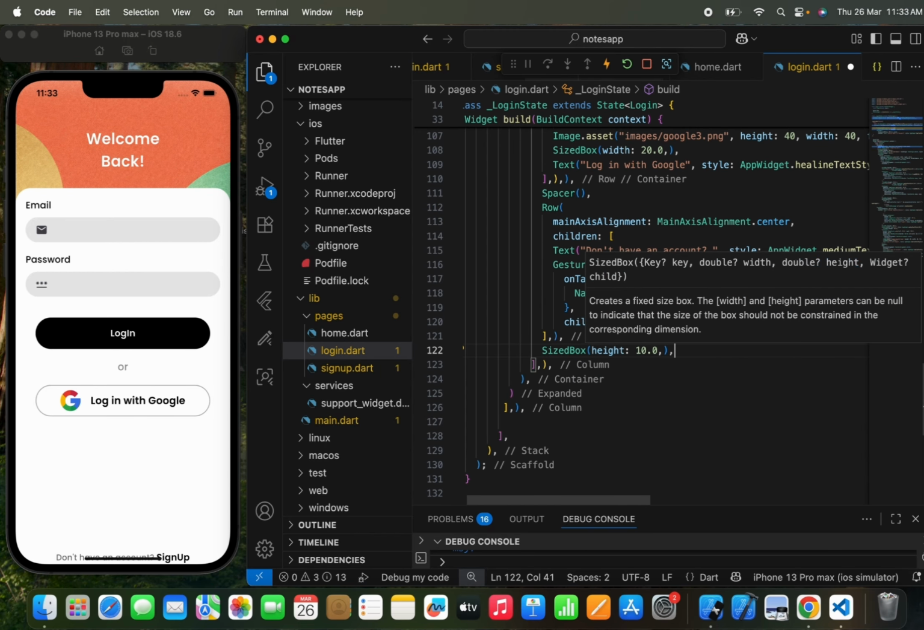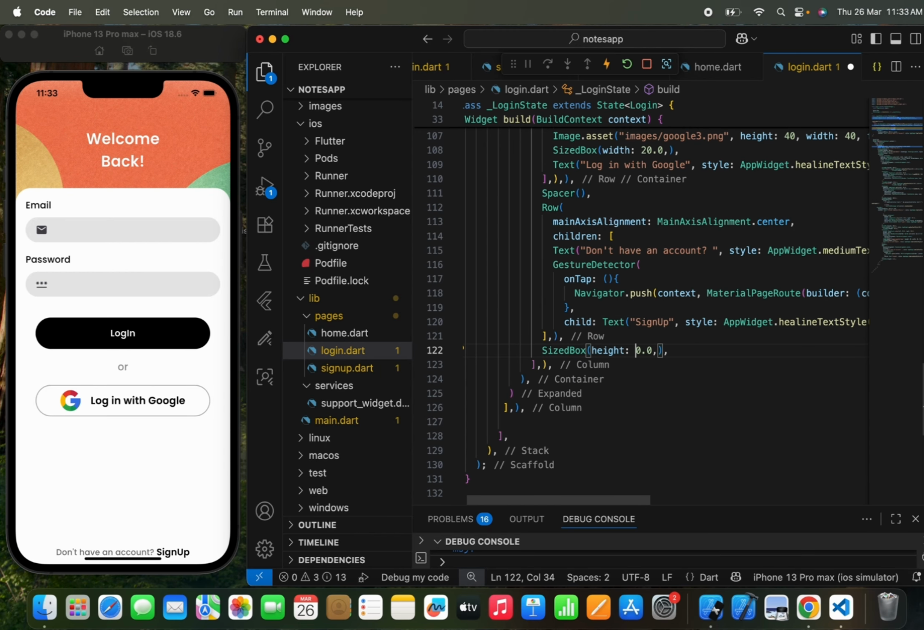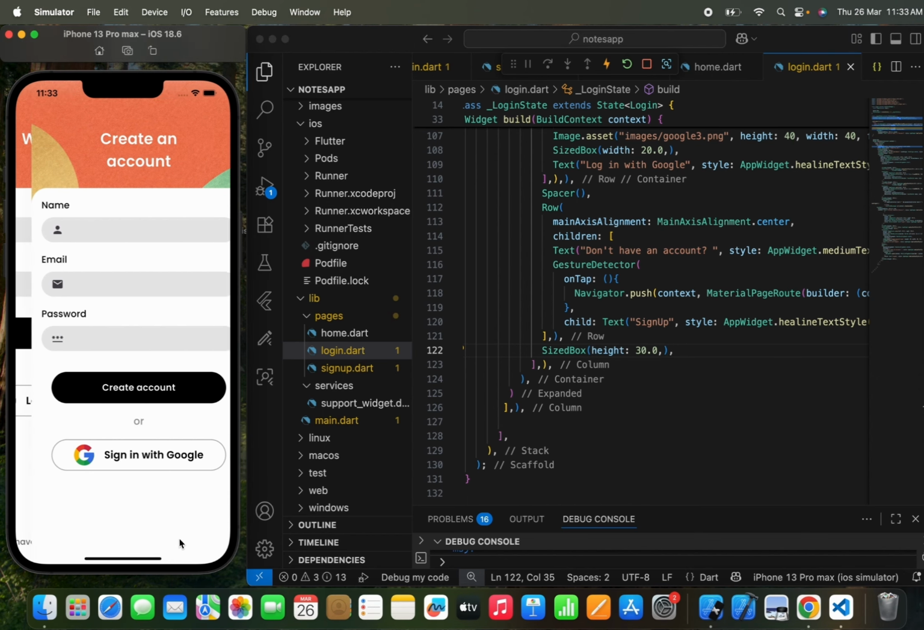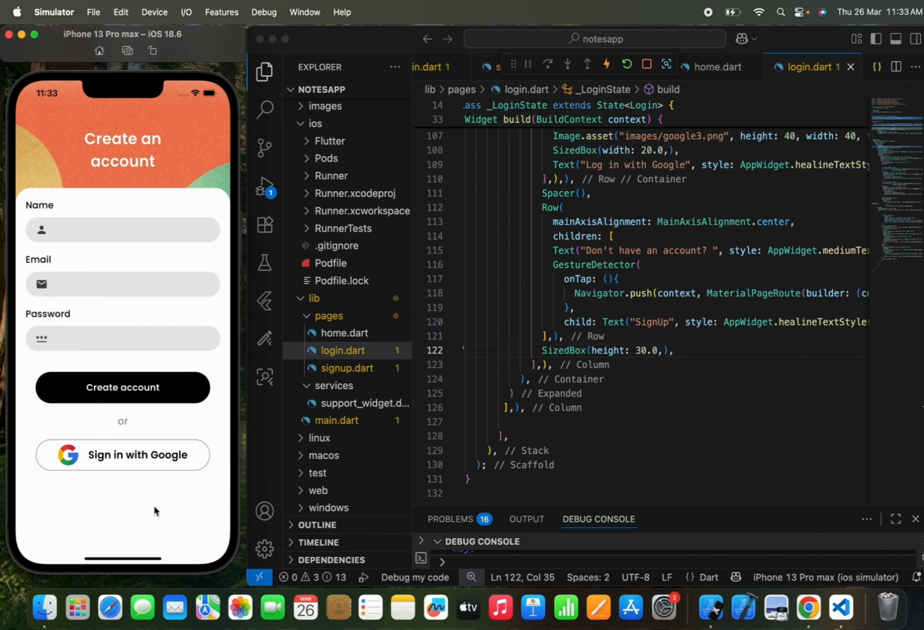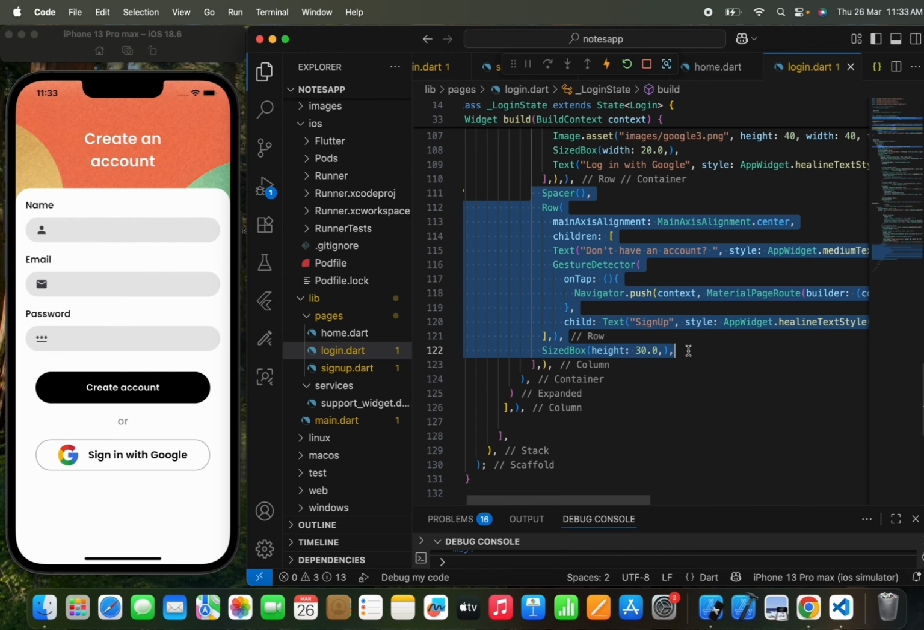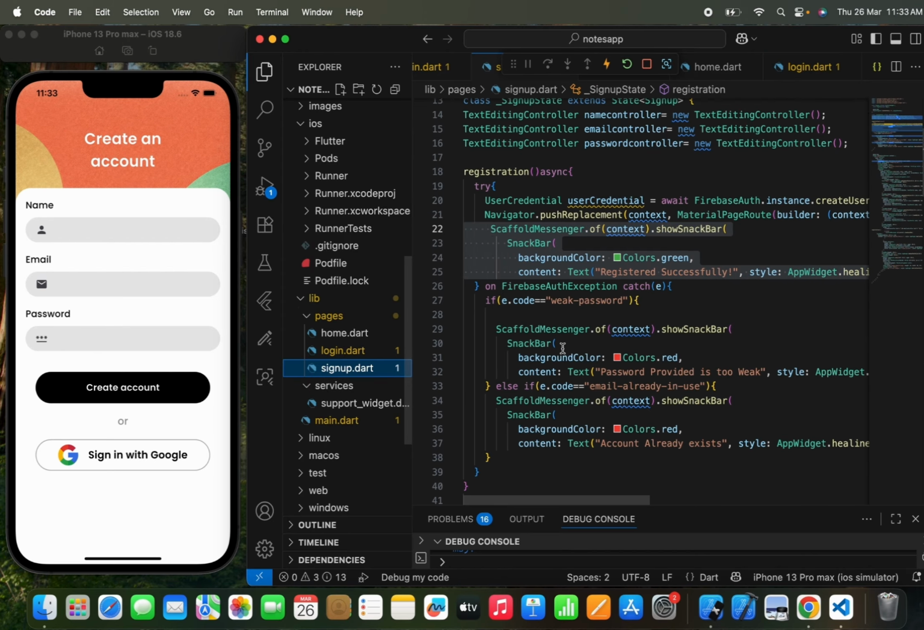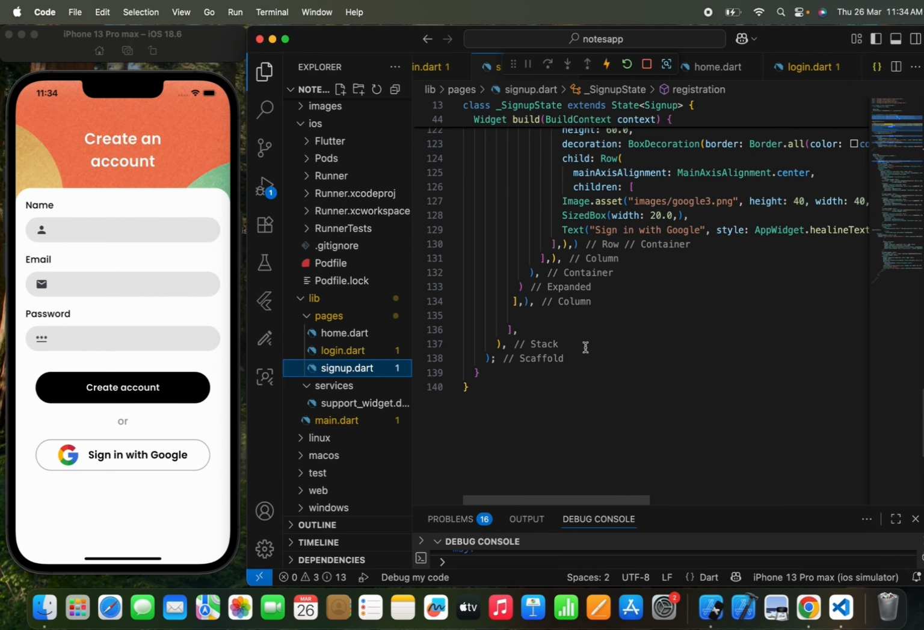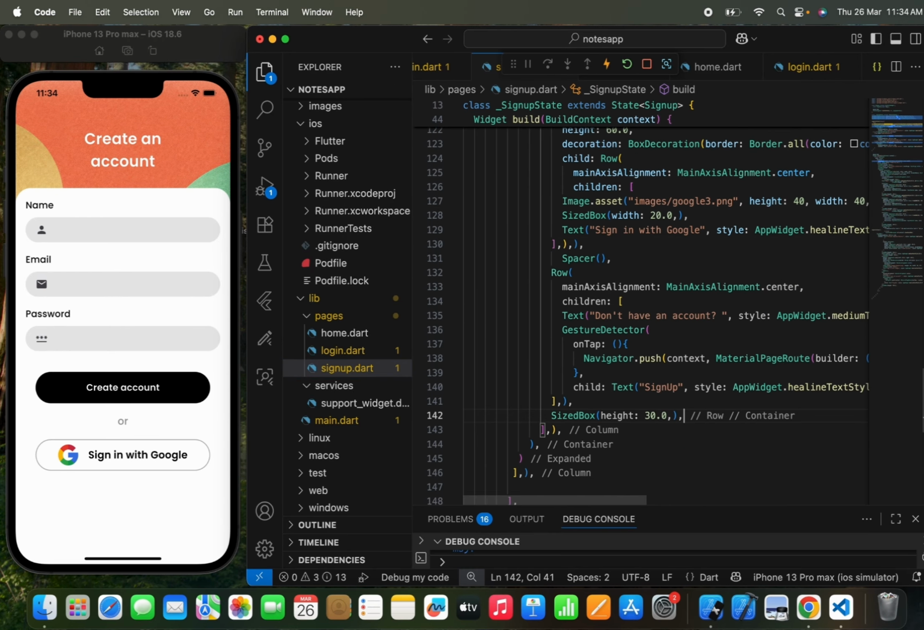Let's pass 10.0. Okay, 10 will be too less. Let's pass 30. Okay, something like this. So now we'll click to this and can directly switch to the sign up page, right? Now as I click to this, I will just land on the sign up page. Now I need to move back to the login page, right? So I need to copy this directly, and we need to just paste this in our sign up page, something like this.